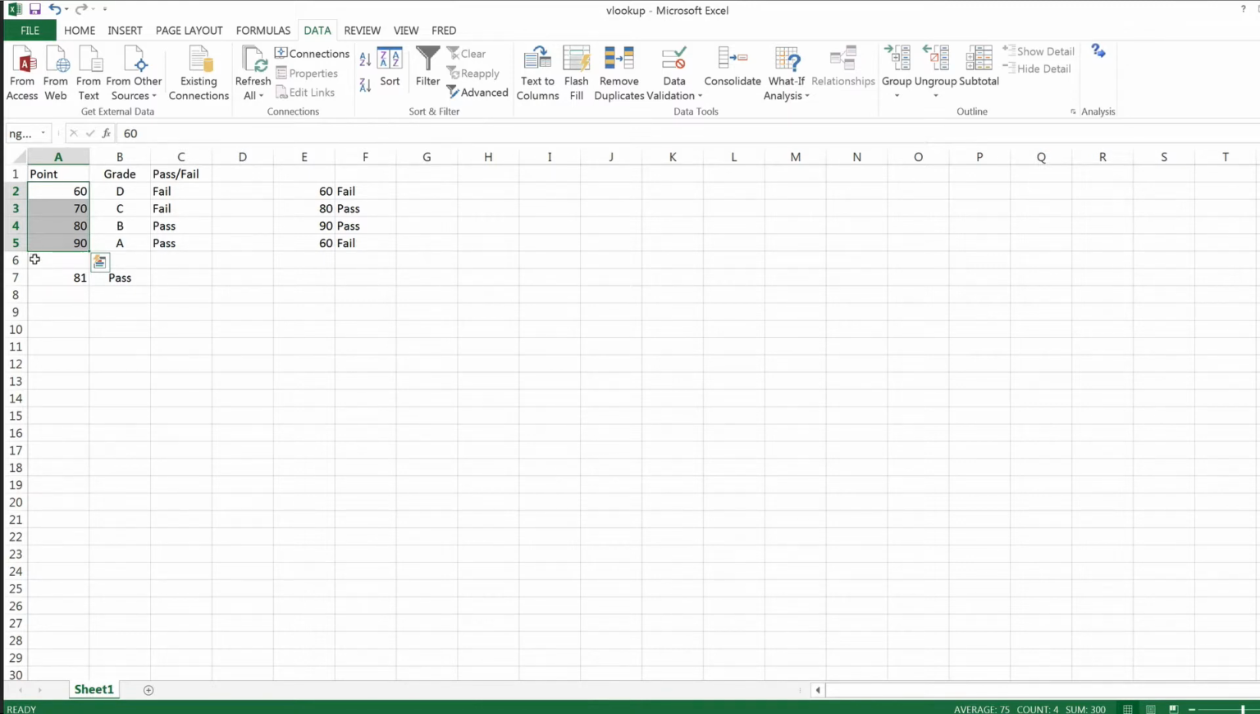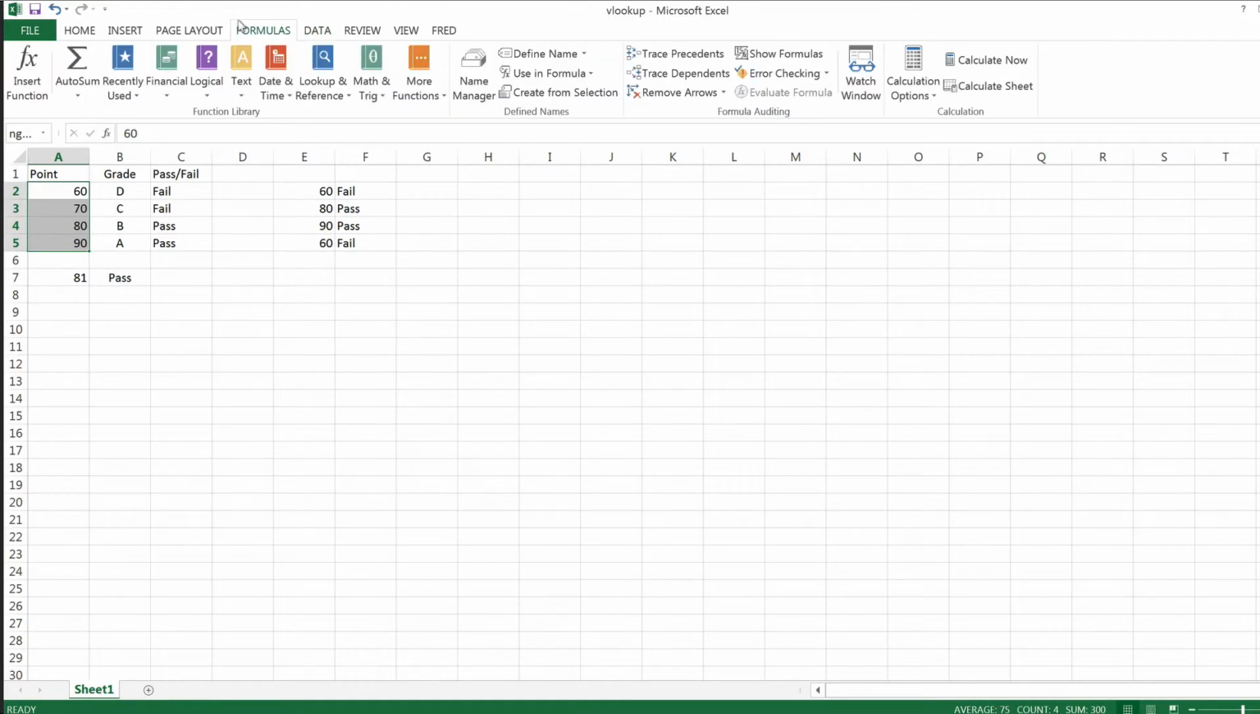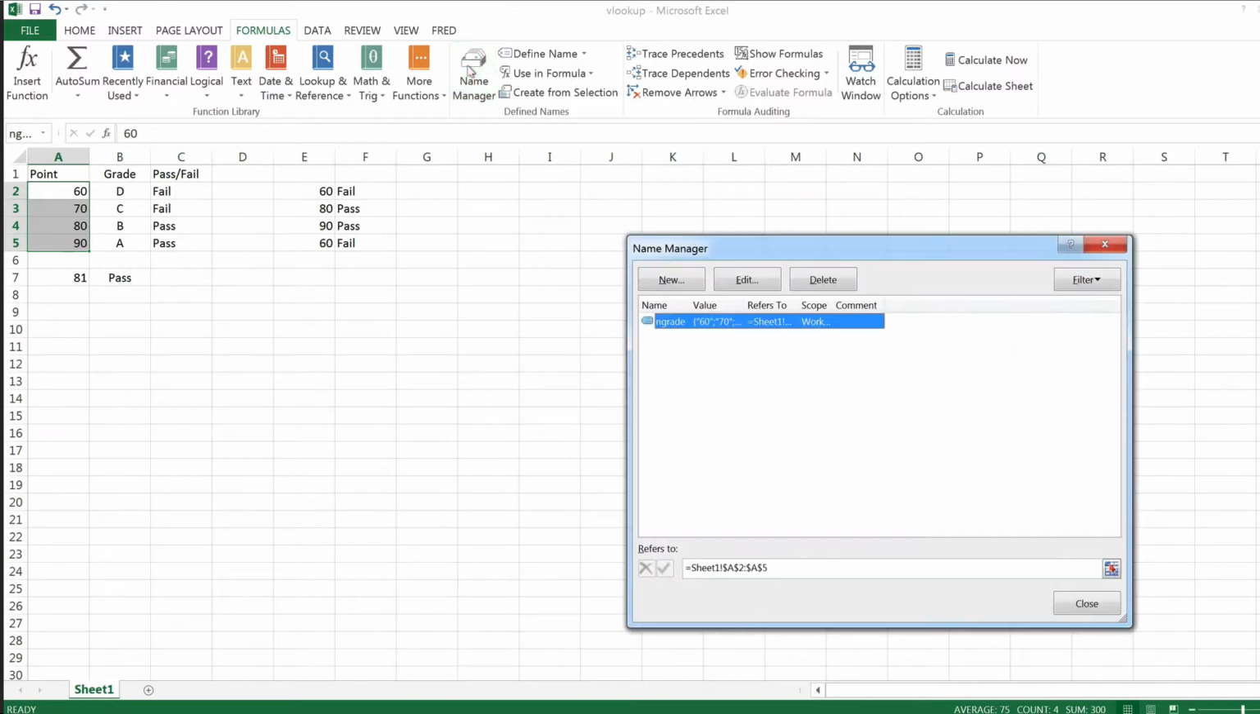Just a side note, if you want to ever remove a named range, you can go to Formulas and then go to the Name Manager, and you'll see your named range in here, and you can just delete it out.